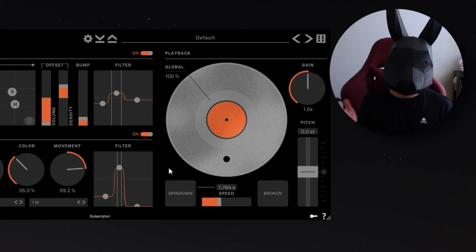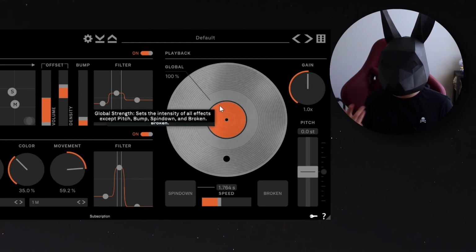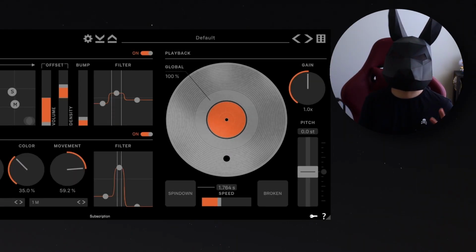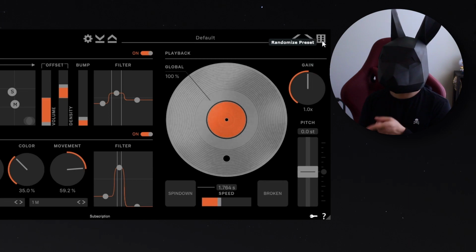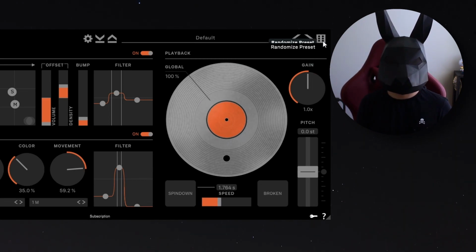So right off the bat, you can get really interesting sound, especially if you're into making lo-fi productions. A couple of last things about this plugin: you can choose how much of the intensity of, well, almost everything except pitch, bump, spin down and broken goes to the sound. And every Unfiltered Audio plugin has this randomized preset button, which can give you different results. So when you feel uninspired, maybe you can get a little bit of random inspiration.